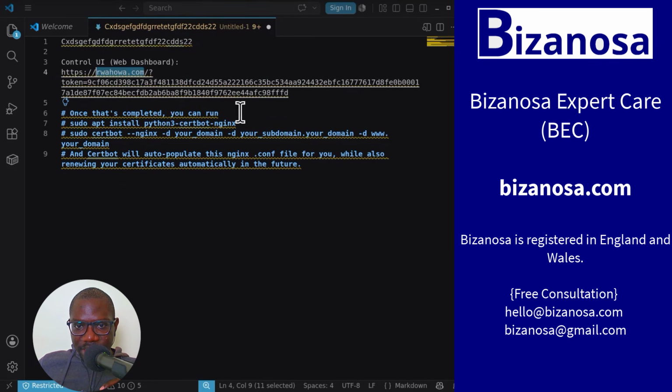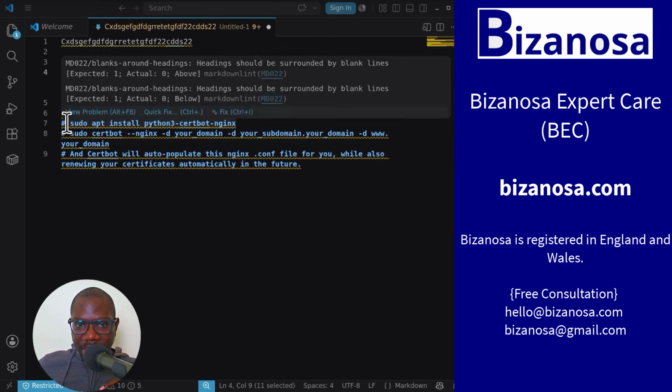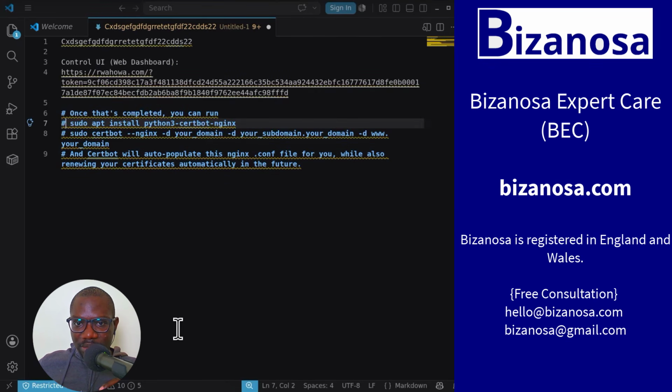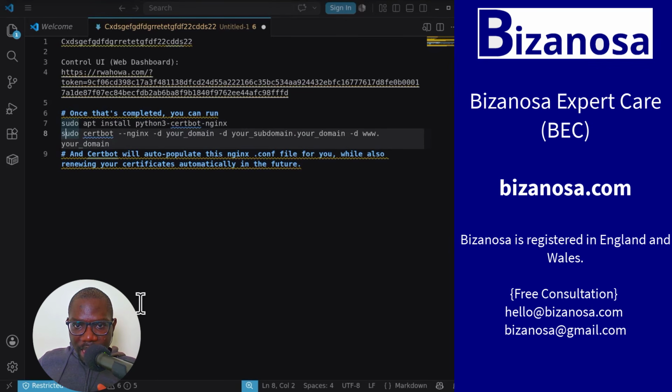So once that's completed, you can run sudo apt install. Sure, I can run that. Oh, why am I seeing all these comments? And check. For now, I want to generate for this domain. So this is going to install Certbot, and this is going to generate our key. So I'll do Control D, Control V.